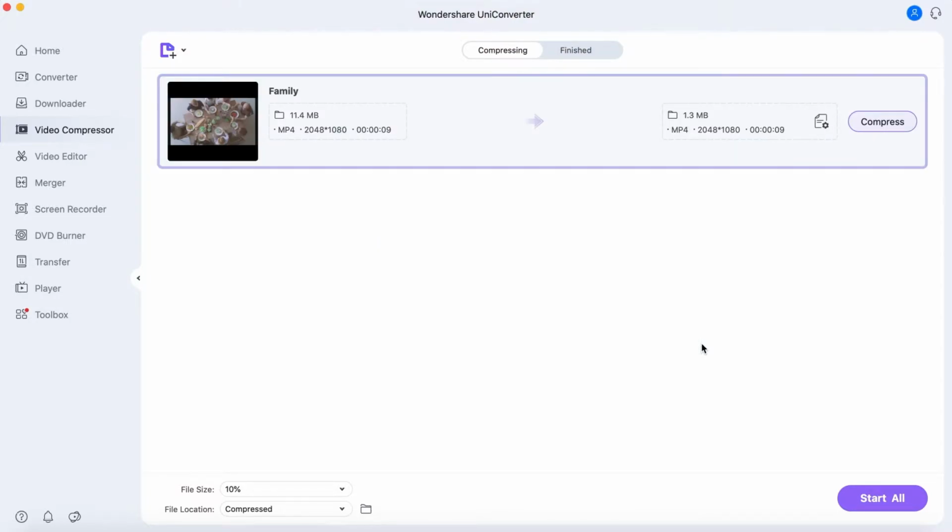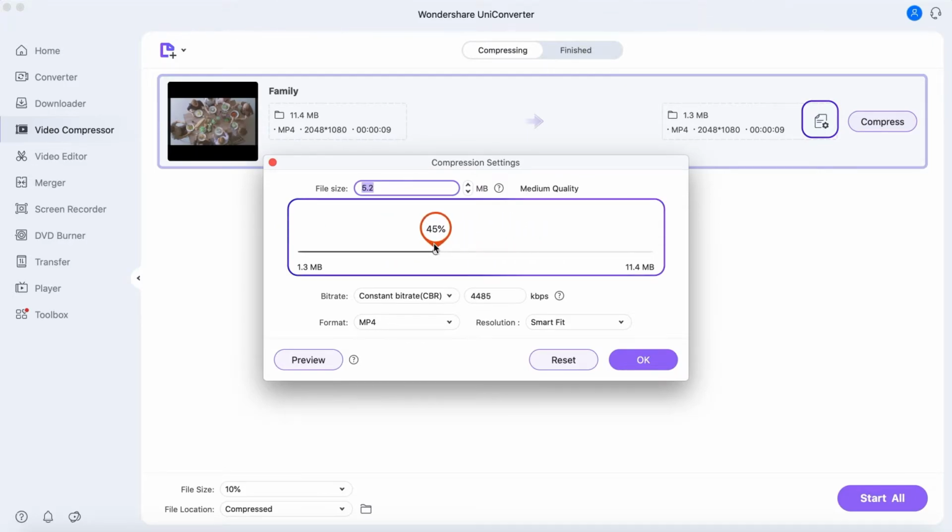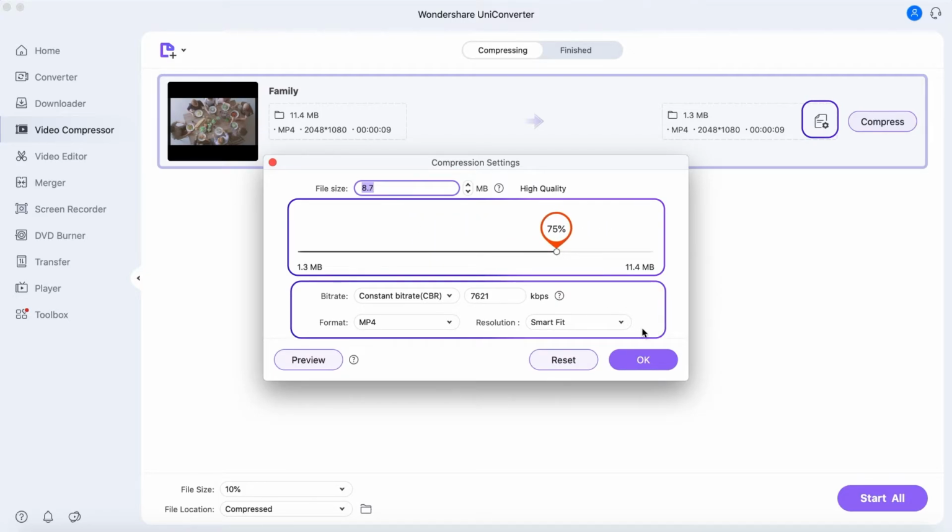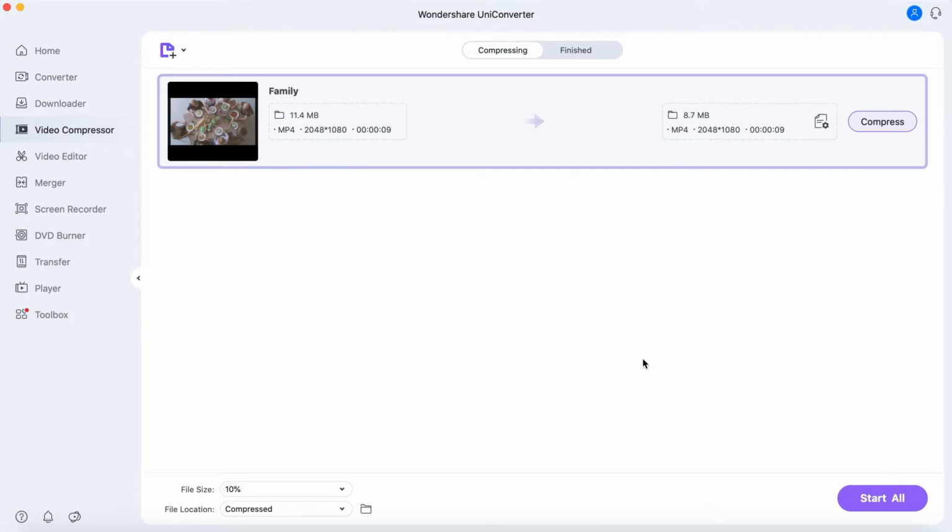Step 3. Select file size and other parameters. Click on the settings icon. Move the slider to select the desired size and the quality. You can also change the format and the resolution. Click the OK button to confirm the settings.